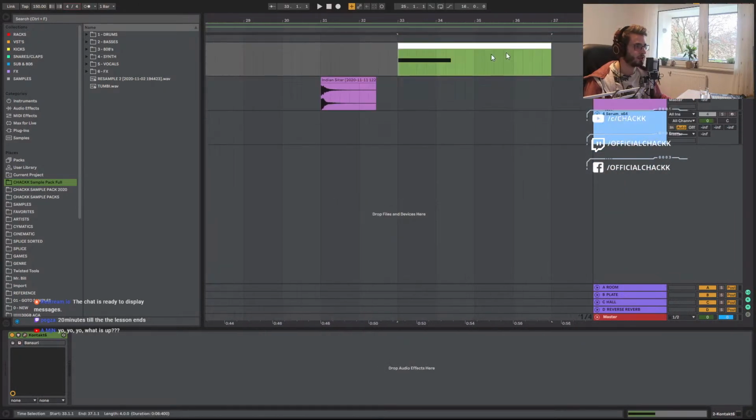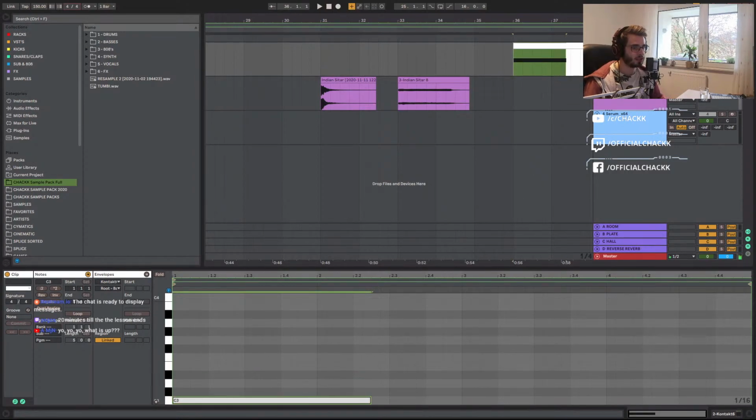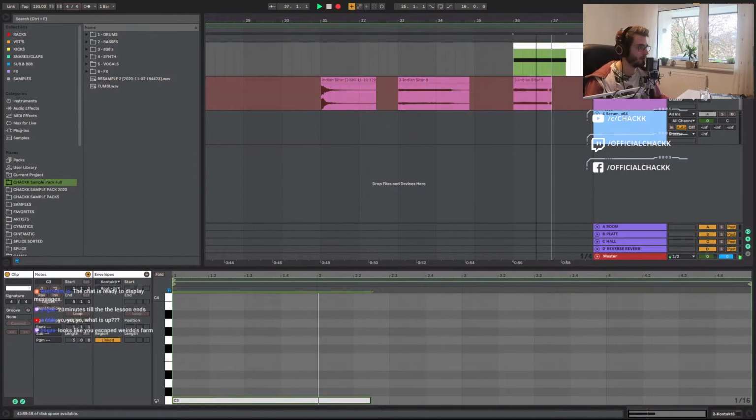We're doing some sound design here, some organic stuff. And then we're gonna go with bansuri here. I'm just gonna go with a few octaves here.